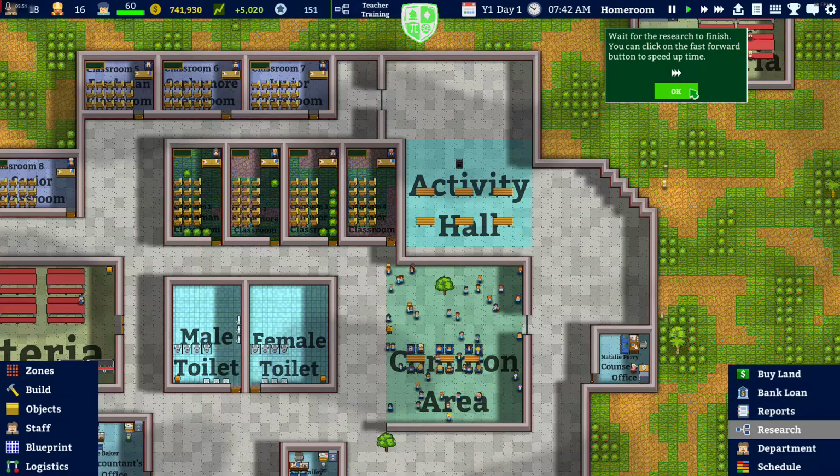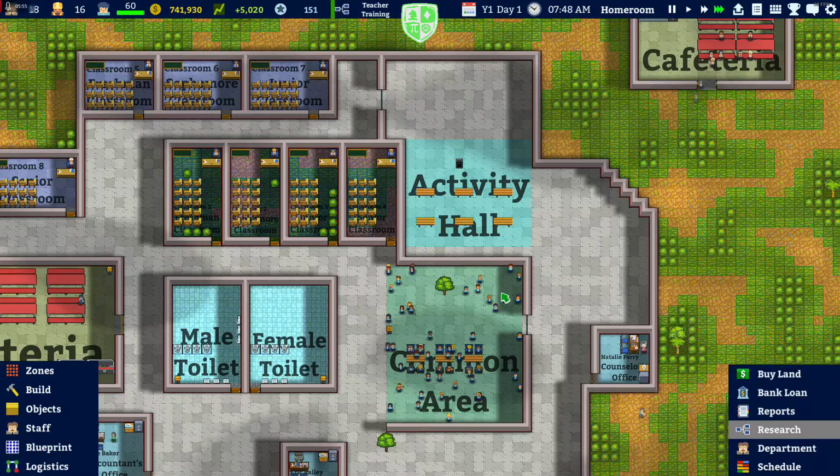Wait for the research to finish. You can click on the fast forward button to speed up time. There's a shortcut for it.